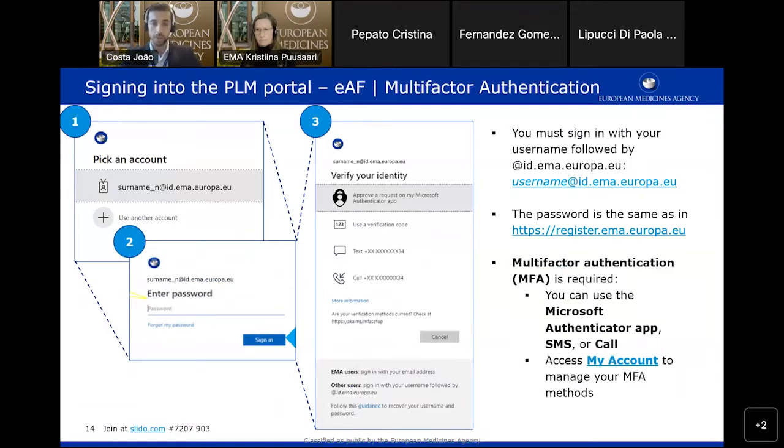This means that besides the normal email and password, we also ask for a second method for authentication. So here you can see the steps that you need to follow in order to properly log in to the PLM portal. The first step would be to add your username followed by id.ema.europe.eu. Then if you click next, you enter your password, the same as the one you entered in the EMA account management portal, as I just showed.